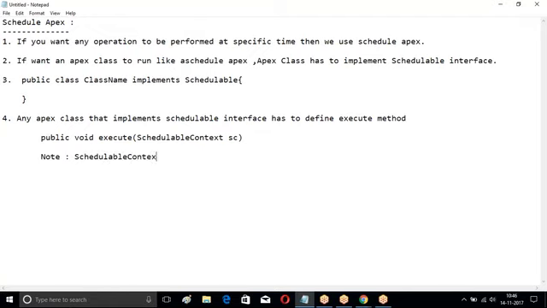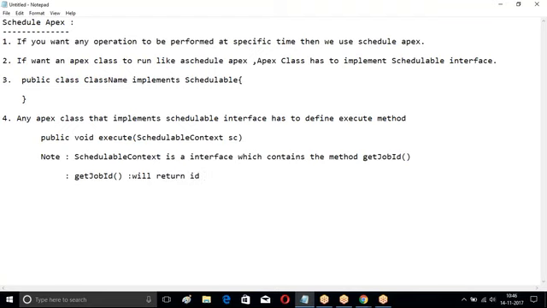SchedulableContext is an interface which contains a method, getJobId, which will return the ID of the job on which execute is running.